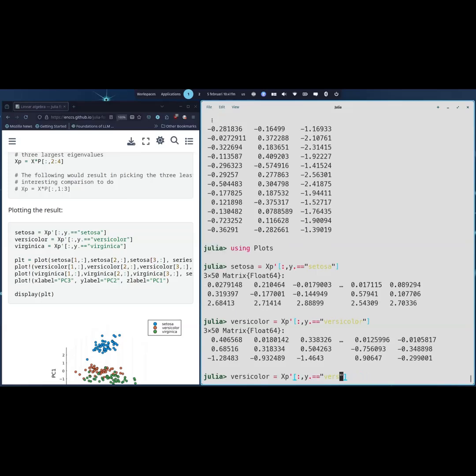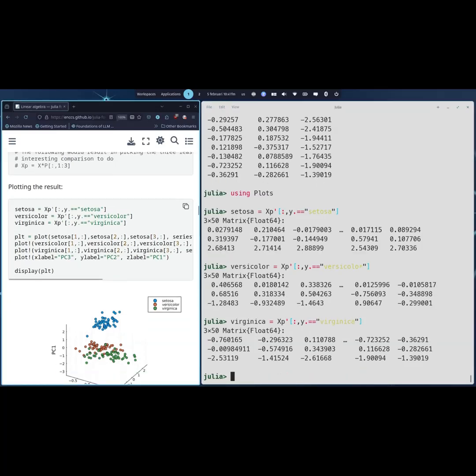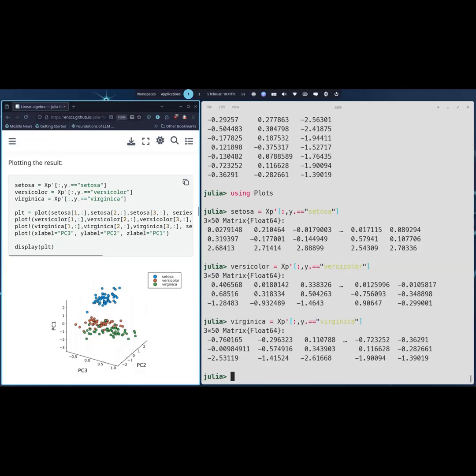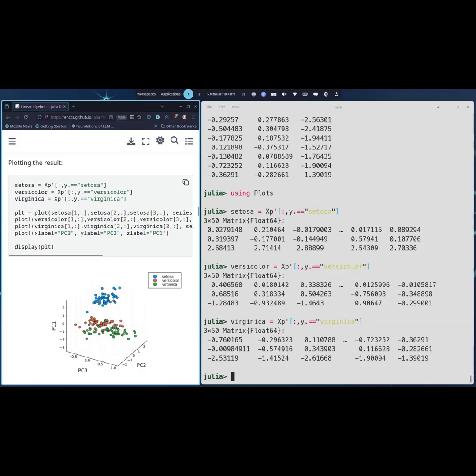And the last one, there is the Virginica. Now, when it comes to plotting, we will mainly use the plot command. And in this case, we're defining a single plot object. We can also go and plot directly.